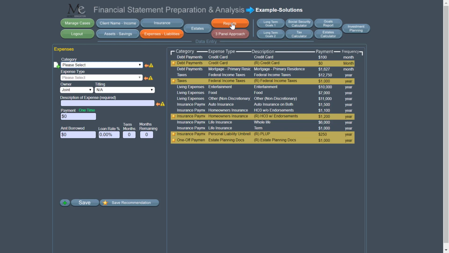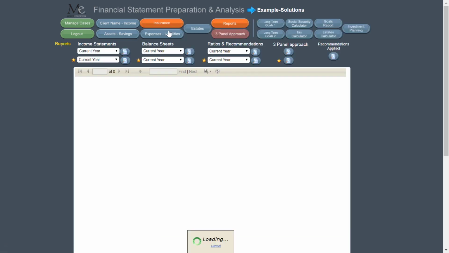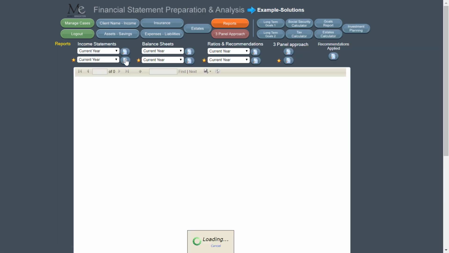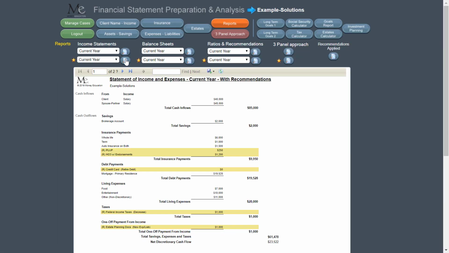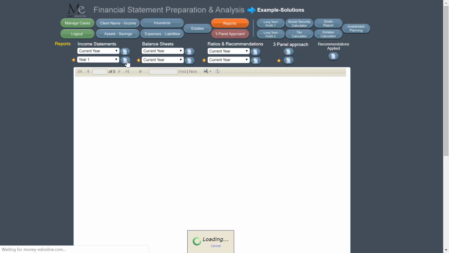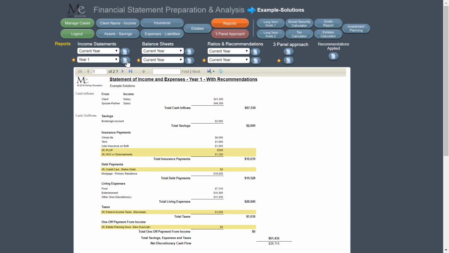If I go to the Reports tab and I view the current year income statement with recommendations, we can see down at the bottom that the estate planning documents show up as a $1,000 expense on the current year income statement. If I then go take a look at the year one income statement with recommendations, so what does the income statement look like 1 year from now, you'll see down at the bottom the estate planning documents still listed, but at a payment of 0 since this was a one-time payment.